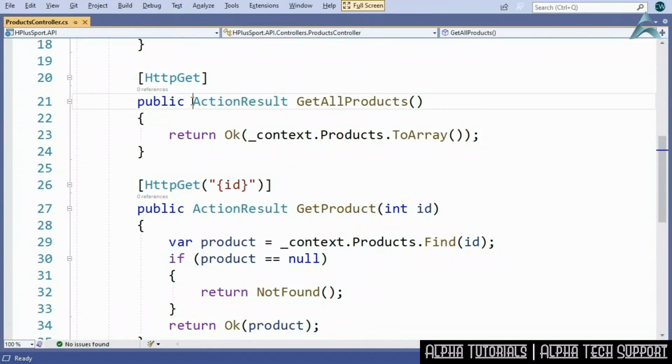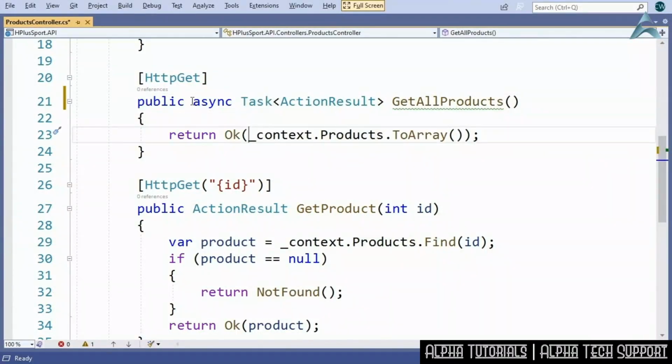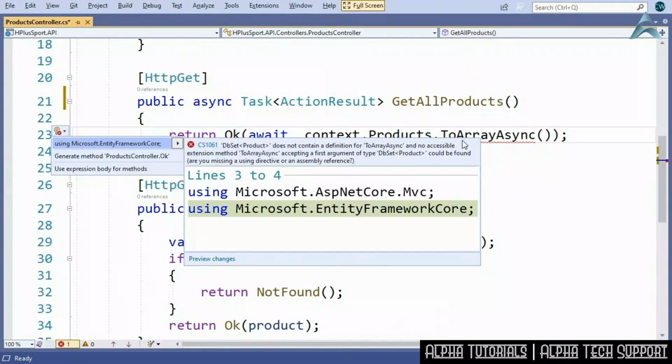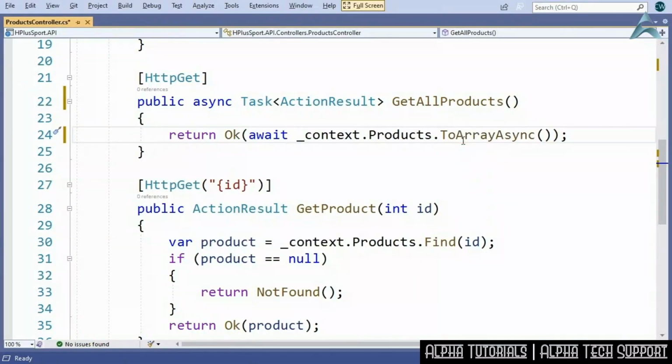So instead of doing public action result get all products, we just do public async task of action result, and then we return OK of await, and then context products to array async. So this is the first step, and this is part of Microsoft Entity Framework Core because of the async streaming. So I have to add this now.